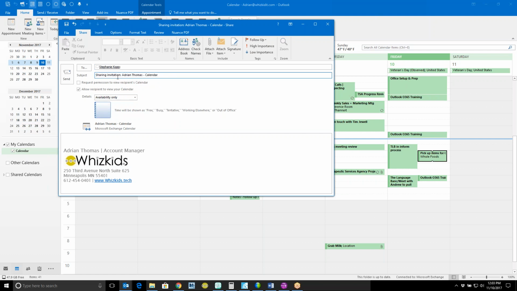So here is my subject, sharing invitation, Adrian Thomas's calendar. What's really neat is I can actually request permission to view Stephanie's calendar by checking this box. And now when I send this, I'm not only sharing my calendar, but I'm asking her to share hers, and she'll approve it. And now I'll have access to her calendar. Just below this is availability. So it shows what details and permissions Stephanie will have to my calendar.